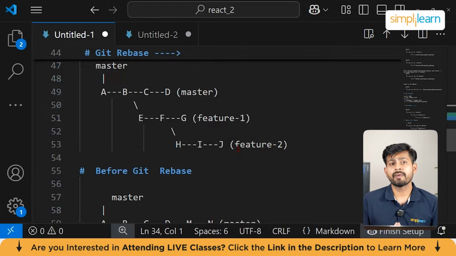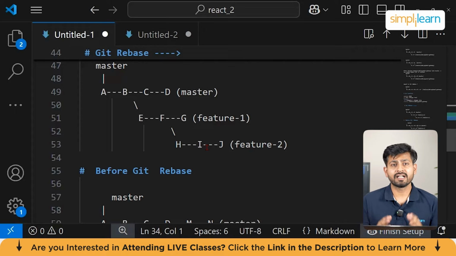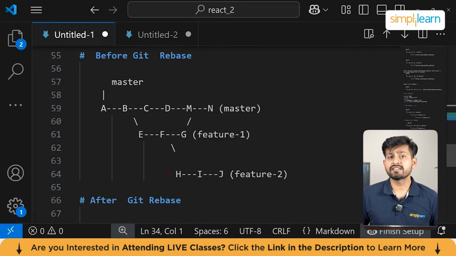Now let us imagine that E, F, G are the commits on the feature 1 branch where developer 1 is working. H, I, J are the commits on the feature 2 branch where developer 2 is working. As you can see, feature 1 and feature 2 branches are based on an older version of master, which is commit C. Meanwhile, master has received new commit D from other developers, and the features are still being worked on. Now, here is the problem.